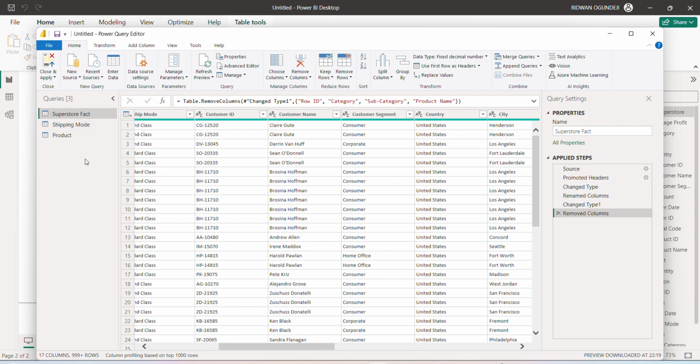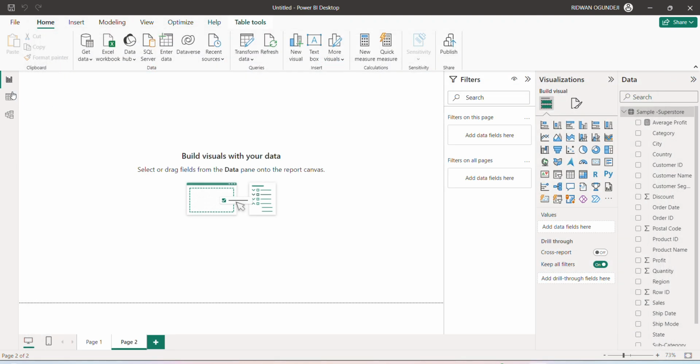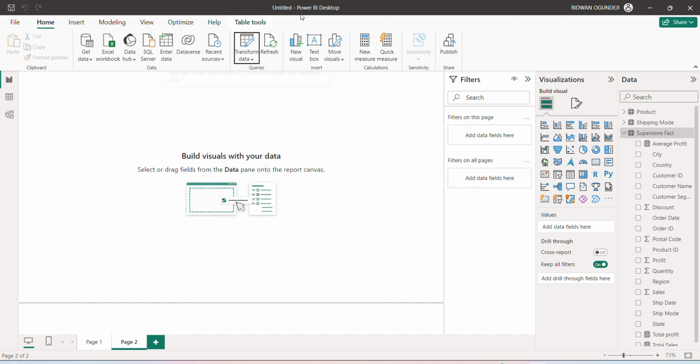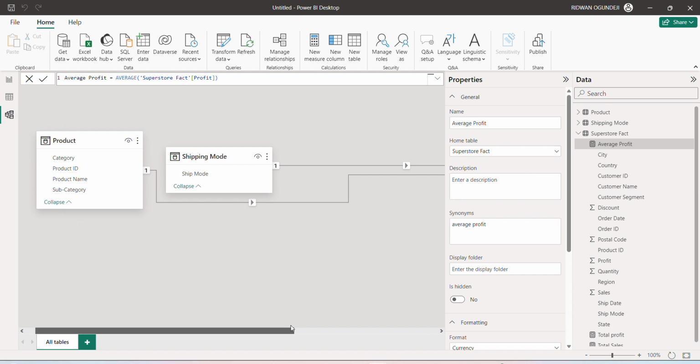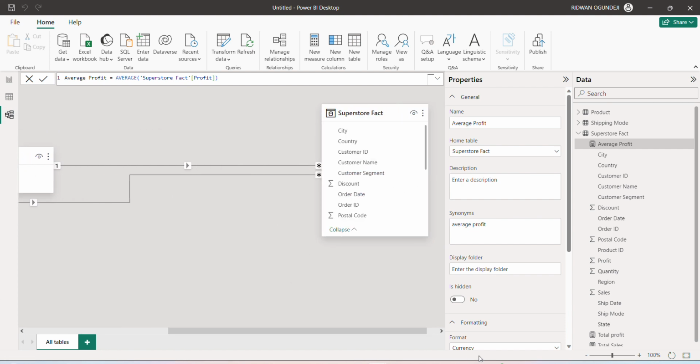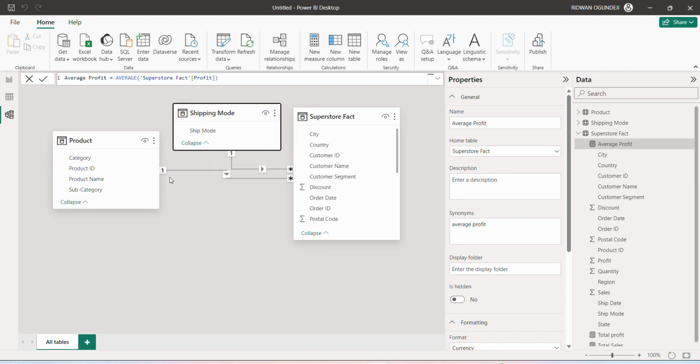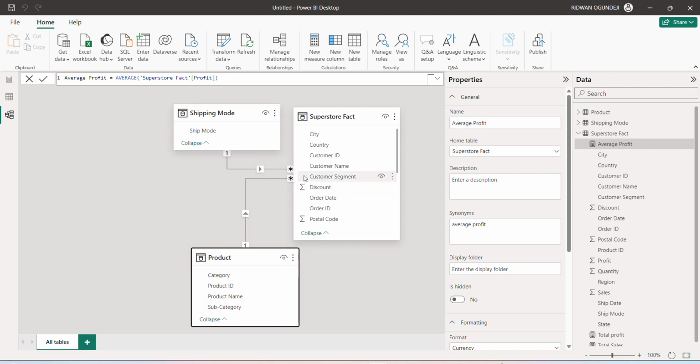So we can now close and apply, and so if we come to the data model view, then we can see that Power BI has automatically created the models for us, and it's having a one-to-many relationship. So that's the easiest way to create a model using star schema.